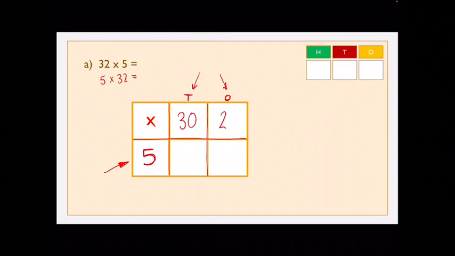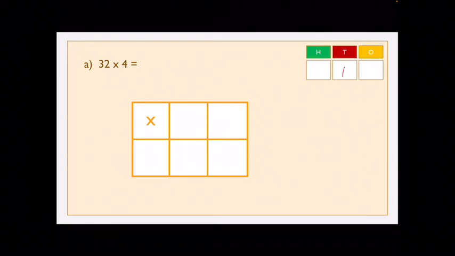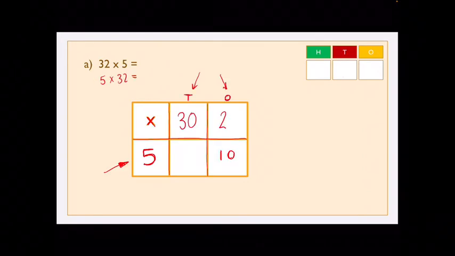I've now got 30 and 2 to times by 5. Now, what's 2 times 5? 2 times 5 is 10, and that goes in here. 30 times 5 is like 15, but 10 times bigger, so everything moves up one.